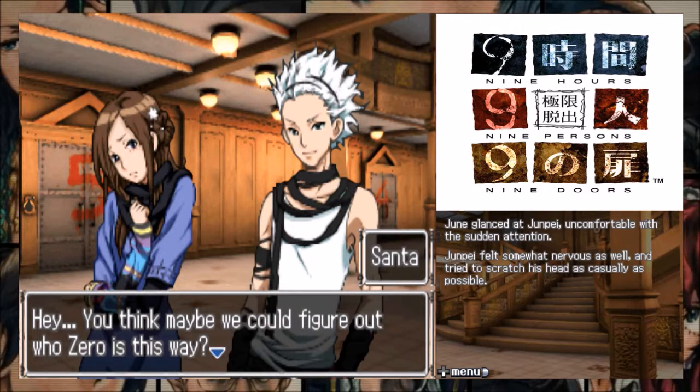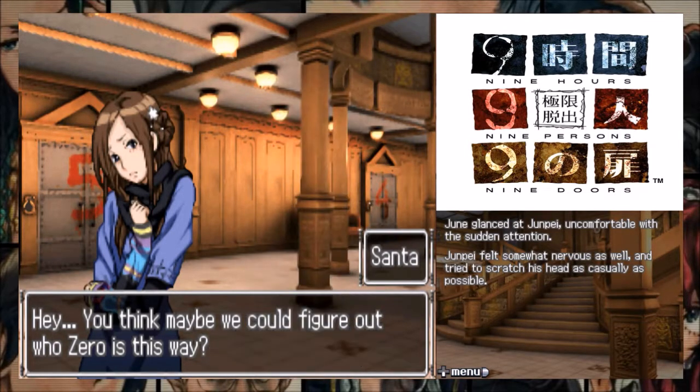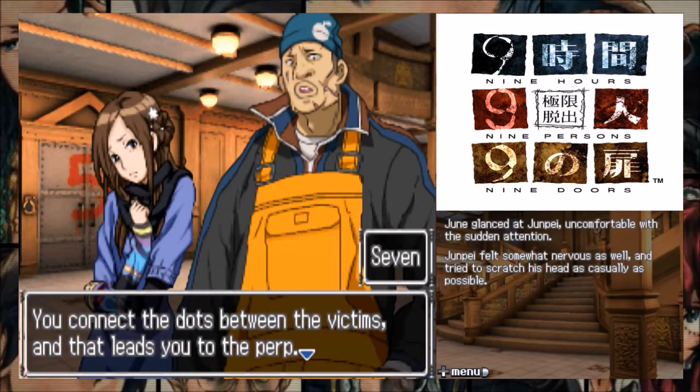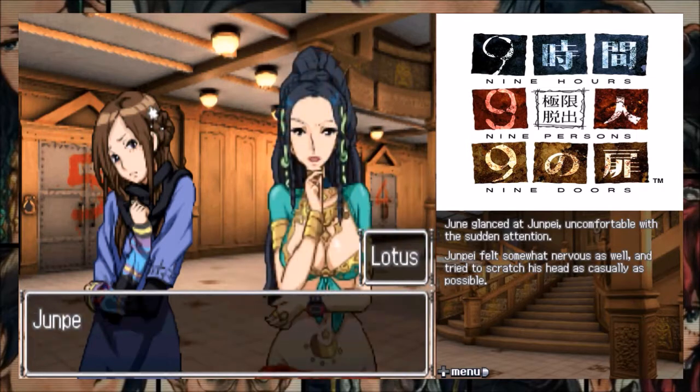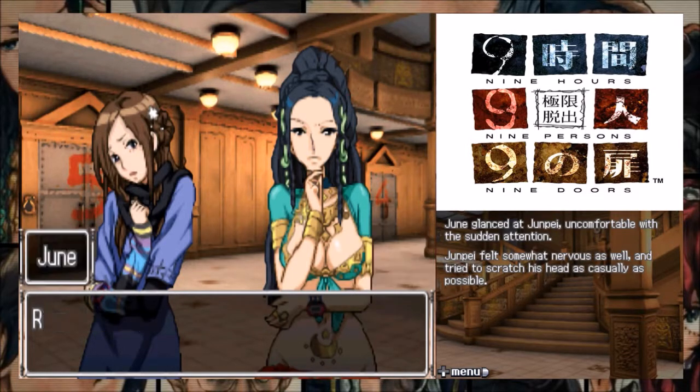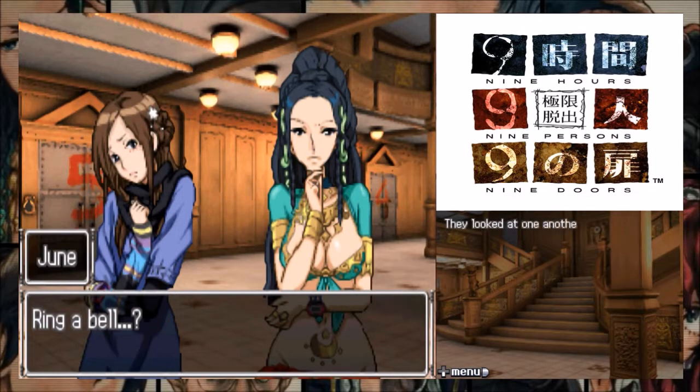Hey, you think maybe we could figure out who Zero is this way? Yeah, you're right. You connect the dots between the victims, and that leads you to the perp. Textbook stuff. Alright. Junpei, June, does any of this ring a bell? Ring a bell? They looked at one another.